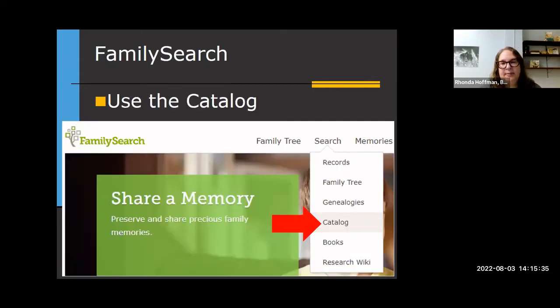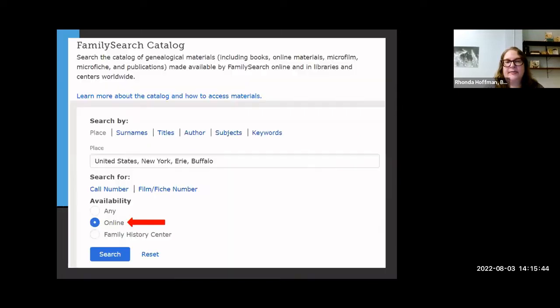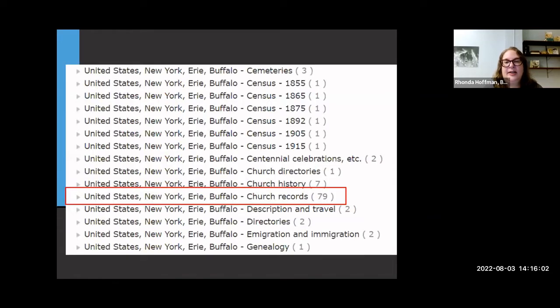FamilySearch is another great place to look. What I recommend doing is using the FamilySearch catalog. So you go to the search menu and select catalog. And then you want to search for the town that the church is in. So here I'm showing you Buffalo. You can choose online to restrict it just to online records and click search. And then you'll see the resources for Buffalo in alphabetical order by category.